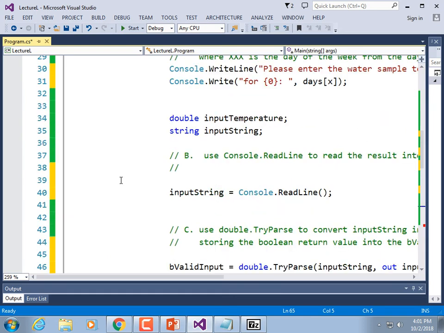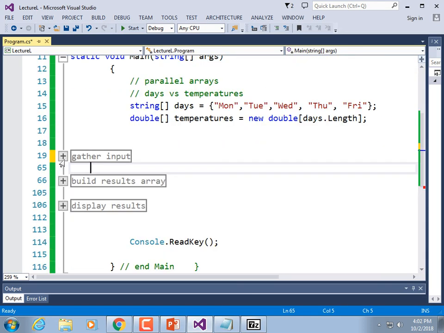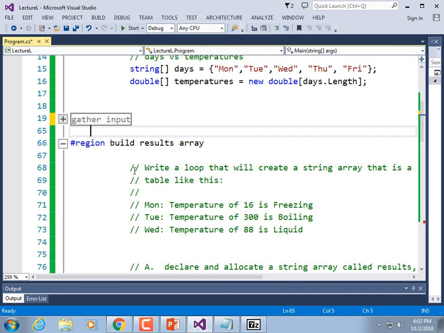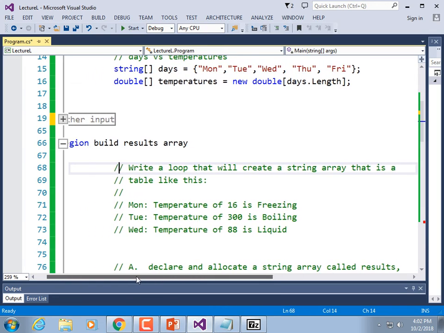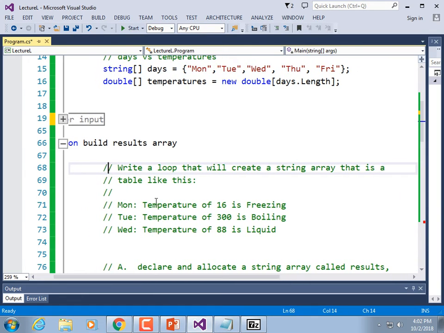I think I'm going to minimize that region. I'm going to scroll up here, minimize the gather input region, and expand the build results array region. Write a loop that will create a string array that is a table like this. Temperature of 16 is freezing, temperature of 300 is boiling, temperature of 88 is liquid. Okay, so what are we doing here? We're iterating through the loop. We're going to check to see if that temperature is less than 32, that means it's freezing, or it's greater than 212, that means it's boiling, and anything else means it's liquid.